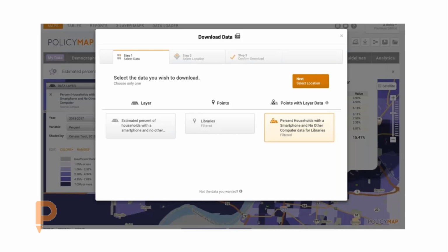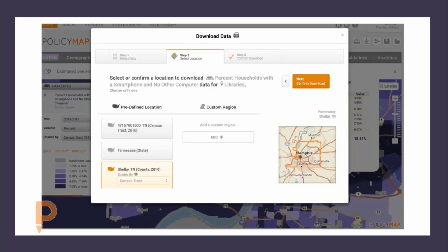Thank you, Eliza. So as you can see here, there is an example of exactly how you can download the data from PolicyMap. So you can download those layers, those points, or you can join the points together with the data layer. And in this case, you can also choose your location. So I've decided that I just don't want to look at this individual census tract, but I could also look at Tennessee as a whole or the entire United States, or I can pull down all that data for Shelby County, or I can use my own custom region.